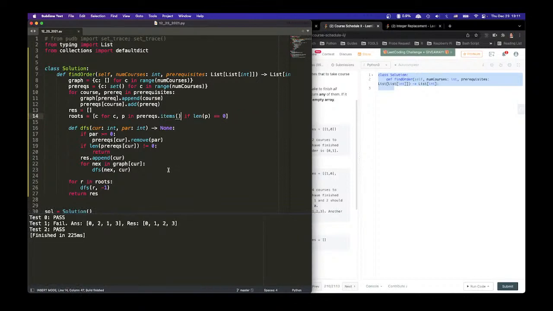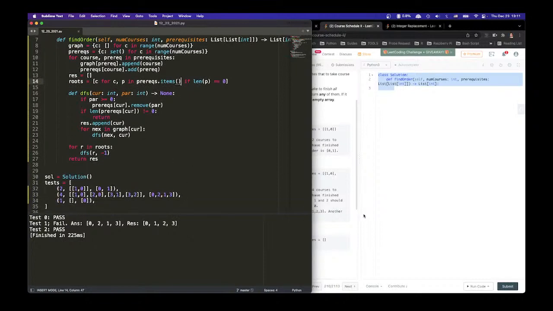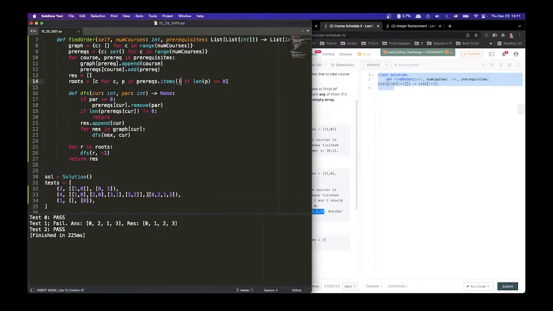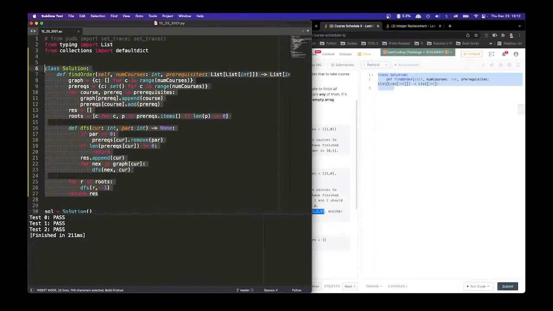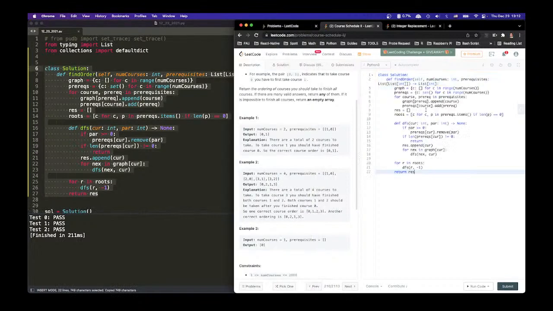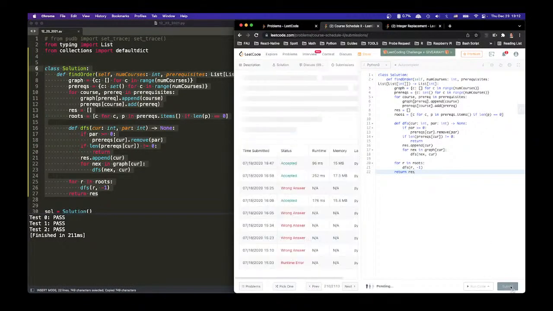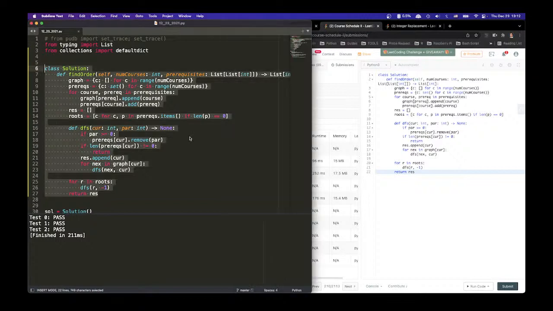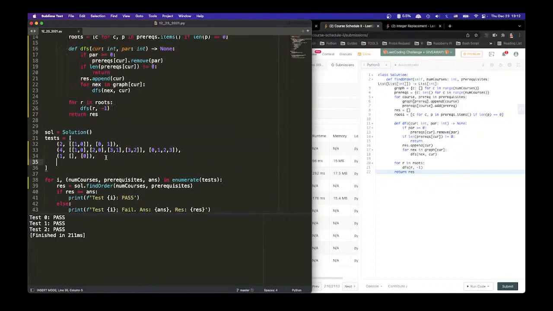Alright. So we fail. So 0, 1, 2, 3. 0, 1, 2, 3 is also an answer. So one correct course, another. So we just need to return one of them. So this one's correct. Okay. If I do it there, let's just go for it. If it's wrong, then it's wrong. Let's see. Nope. I got a wrong answer. It's fine. I'd expect it.